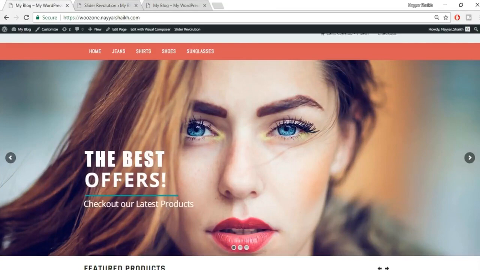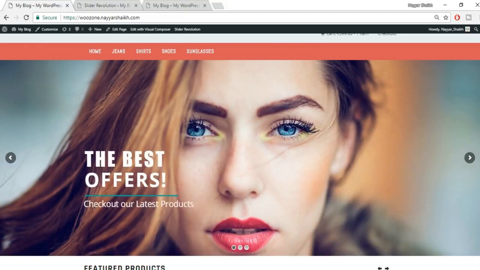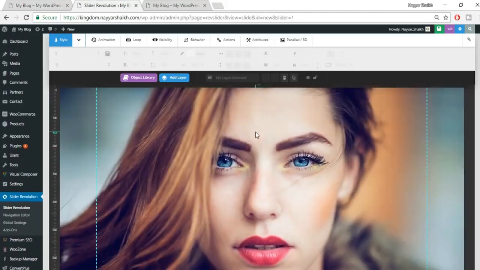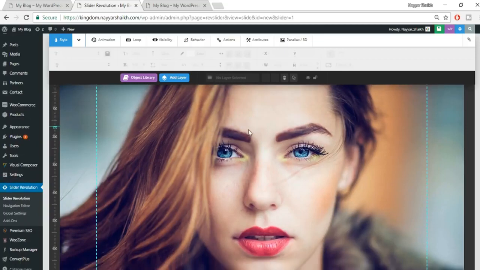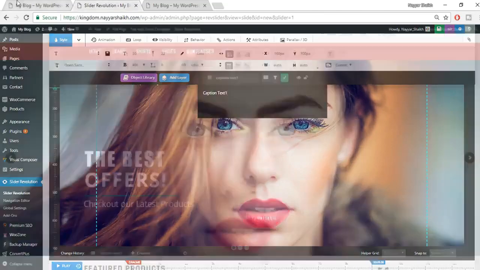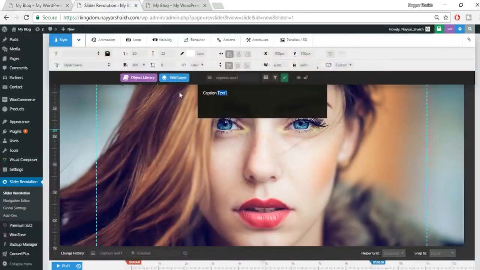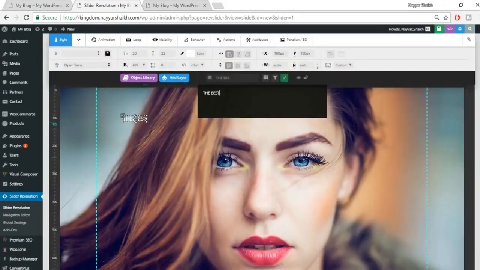Now let's see what we have next. As you can see, we have a title which says the best offers, and then it says check out our latest products. So let's do that. To enter anything, whether text, an image, or a button, there is an option which says add layer. When you hover over that, you'll see different options. Now we have to add a text, so select the first one, text or HTML. As you can see here, it says the best and then it says offers. So let's type in the best over here. As you can see, here is your text.